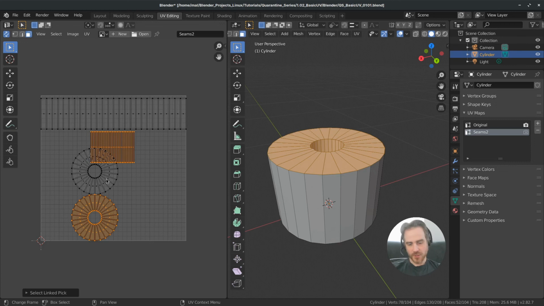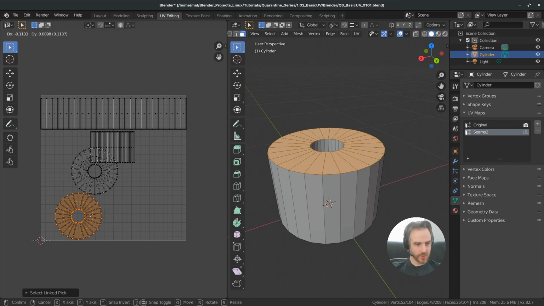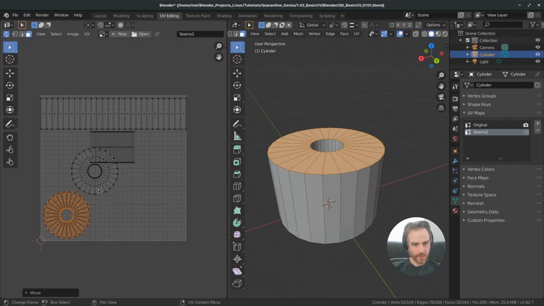And then L. Oh, so if I just keep pressing L and hovering over, I'm just going to add to the selection. So I have to click out or press Alt A to deselect everything if I just want to move one of them. So L, G to grab, click, L, G to grab.